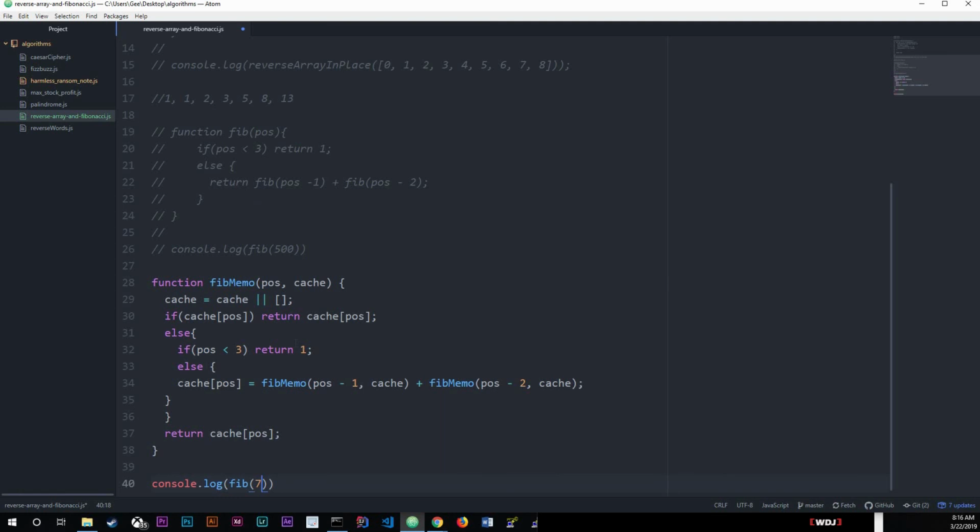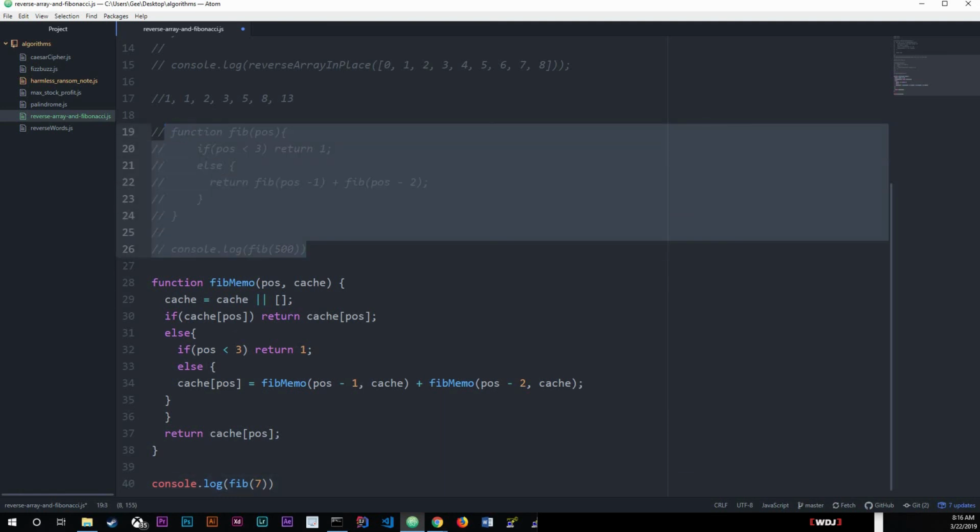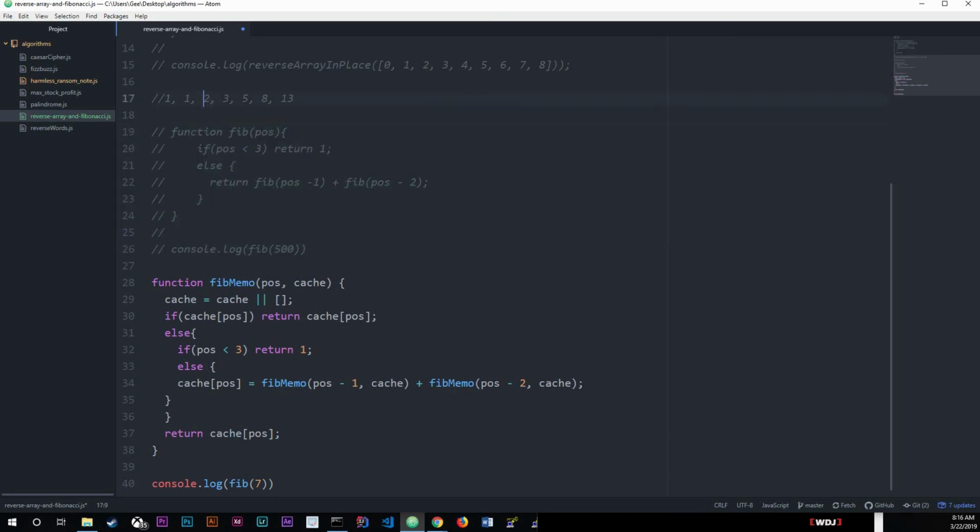Okay, let me explain what's going on right now. You already know what Fibonacci is, right? And this one doesn't store anything. Right now, we're going to be storing everything that we've been solving. So right now, since it doesn't know anything, it's learning. Let's say we wanted position 3. It doesn't know what it is, so it's going to say, okay, position 1 is going to be 1. Position 2 is going to be 1. Position 3 is going to be position 1 plus 2, which is 2, right? So it actually stores this in an array where this array is now 1, 1, 2, which is right here.